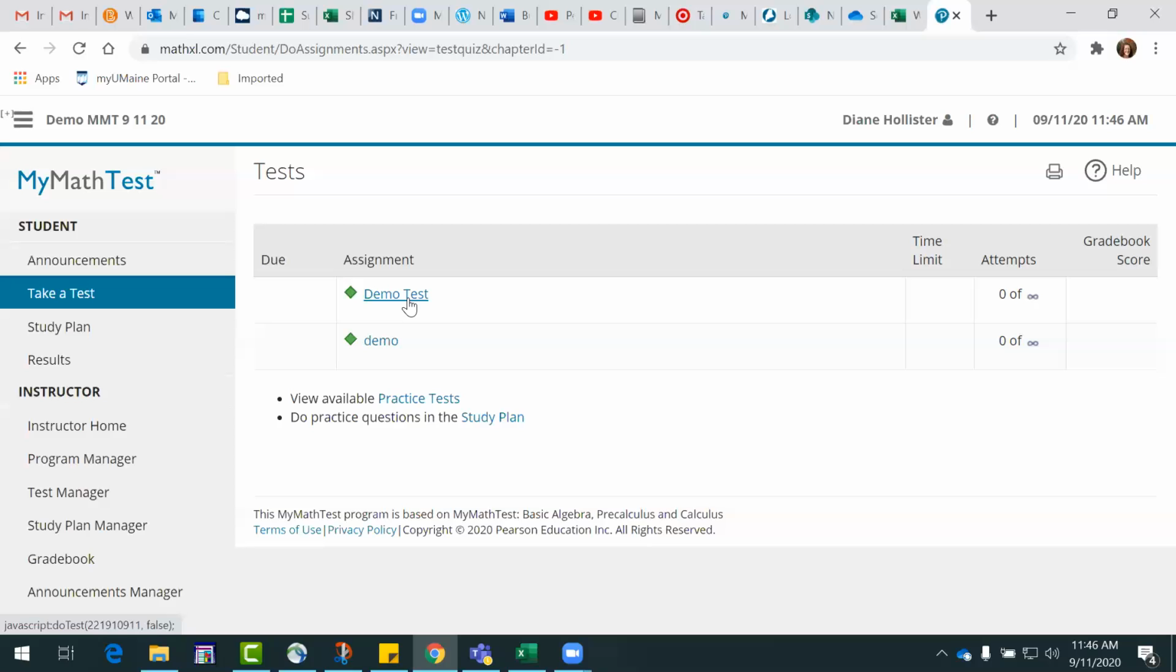Again, if you have MyMathLab access, you should automatically be able to sign into MyMathTest. So you simply go to mymathtest.com, log in with your Pearson credentials. You can create a test, create a program, tinker around, play with the settings, that kind of stuff.